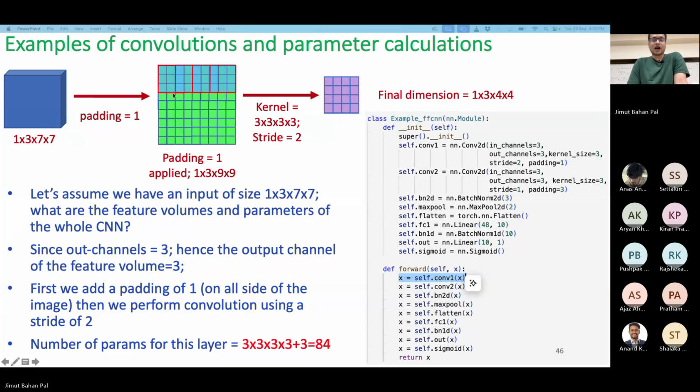We are using a stride of 2. So the input volume after the padding is 1 cross 3 cross 9 cross 9, and a kernel of size 3 cross 3 will be convolved with stride of 2, and the output will be 1 cross 3 cross 4 cross 4.